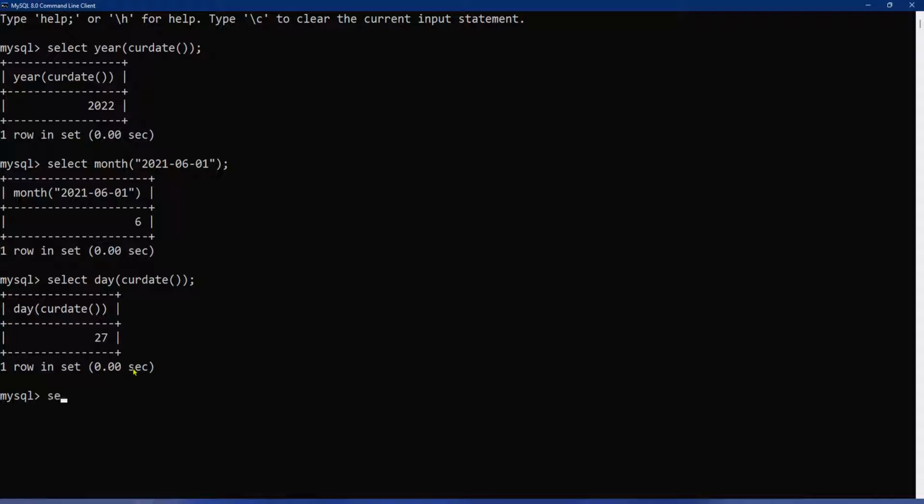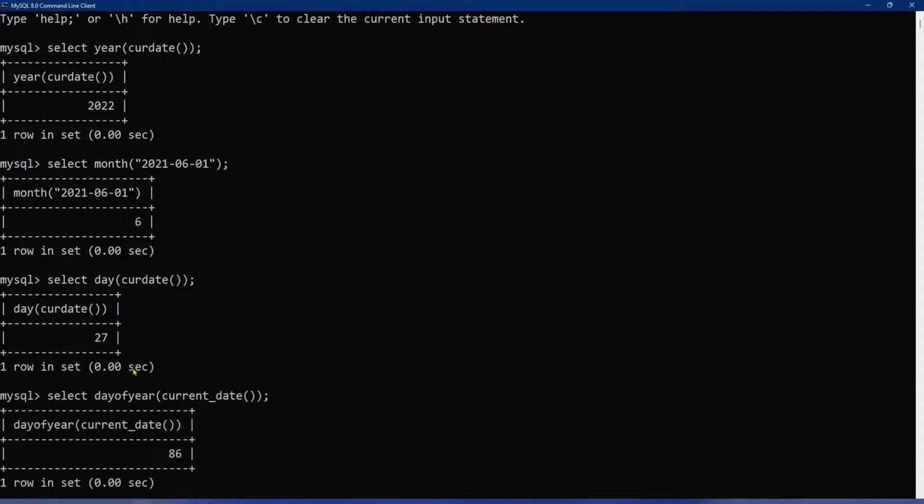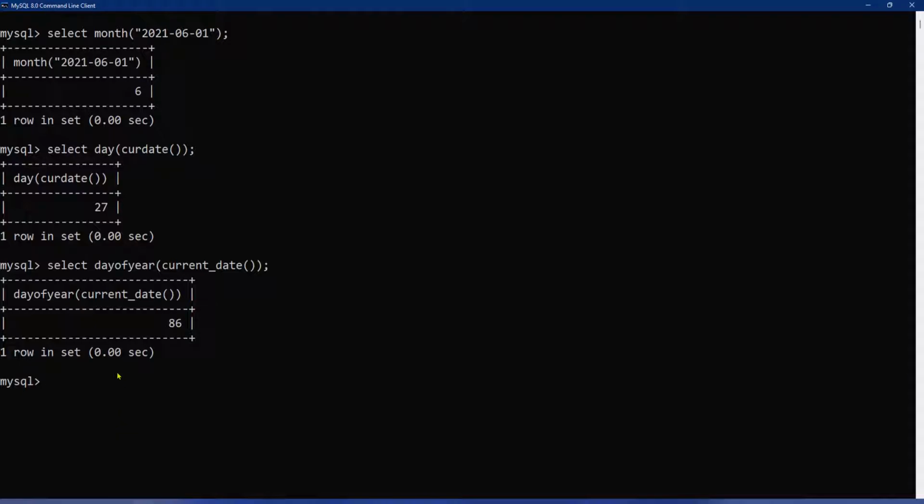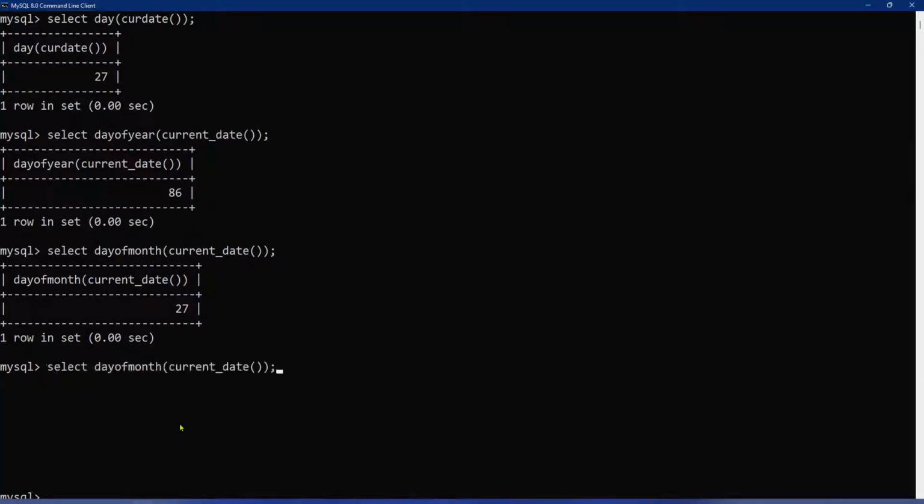Get the count, select dayofyear. Let me give the current date itself, current_date(). So today is the 86th day of the year. Similarly, dayofmonth will give the date itself, 27. If you want to get the day of that week, today is Sunday, so it will be showing 1.